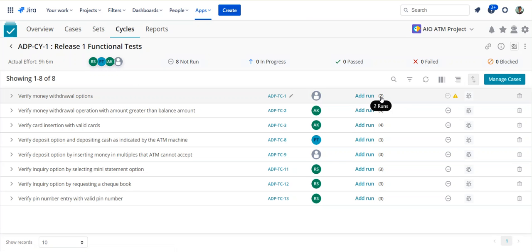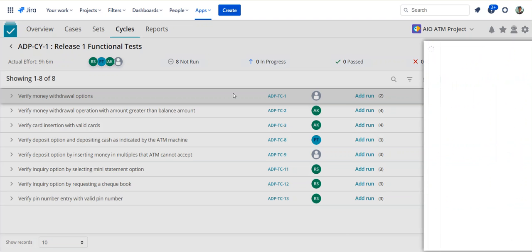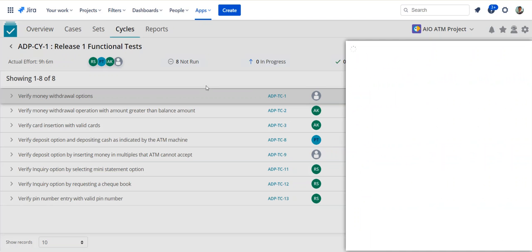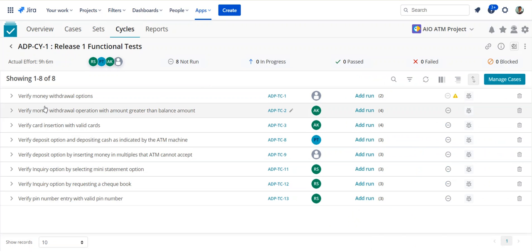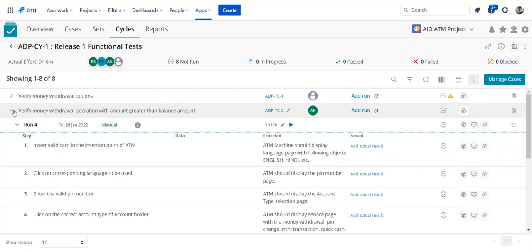The number of runs is now shown next to the add run link. Clicking on the case still opens the case right panel. Now opening the case also opens the steps, and here is where the biggest change is.